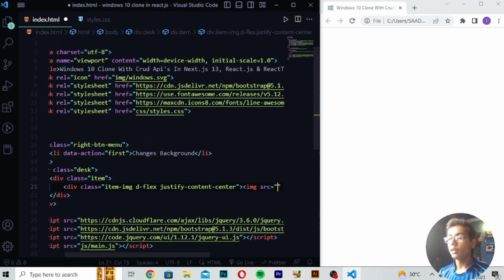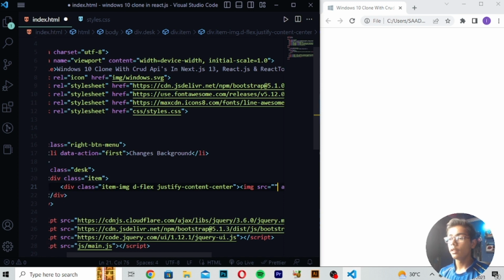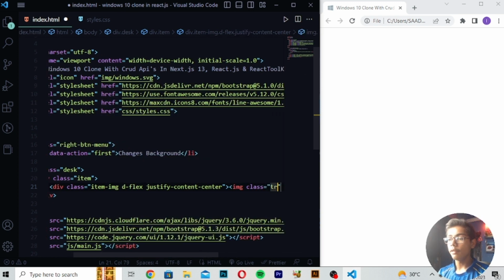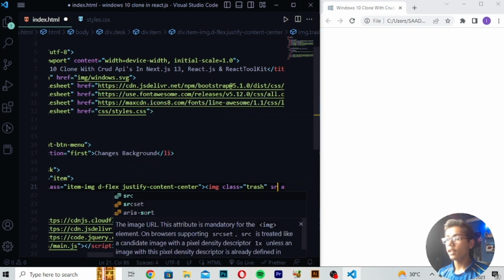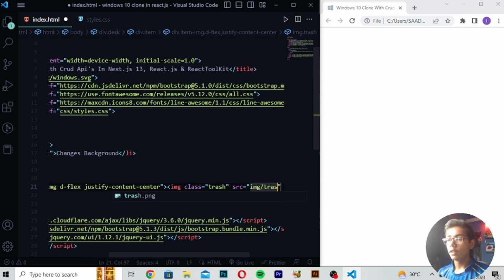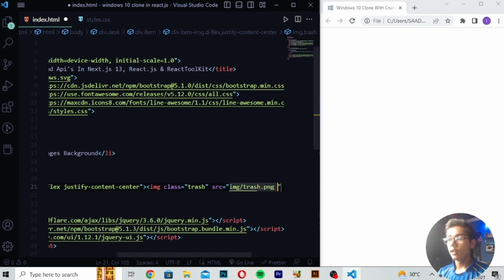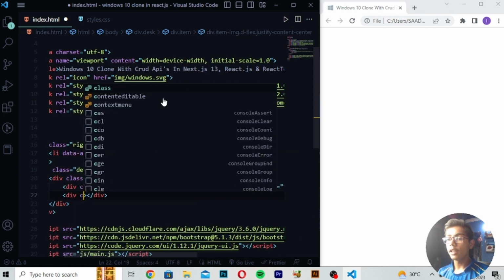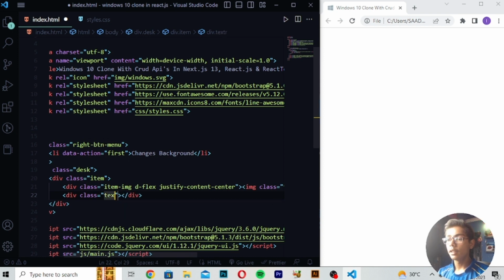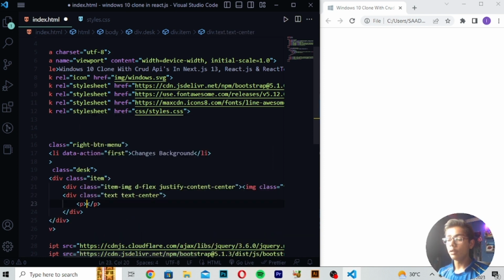Here you have to write image tag, then you have to write class. In class I will be writing trash, so here I will now write trash, write source image slash trash, so here I will be writing trash.png. Now here you have to close this. After closing this, here I will be writing div class tags, then I will now write tag center, then you have to move down, write here p tag trash.